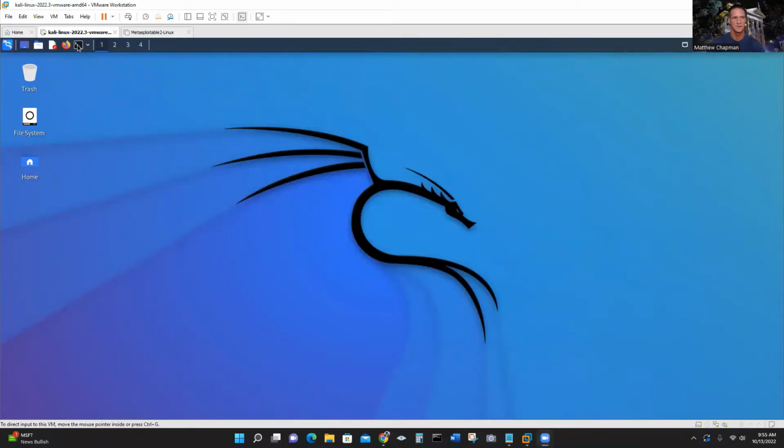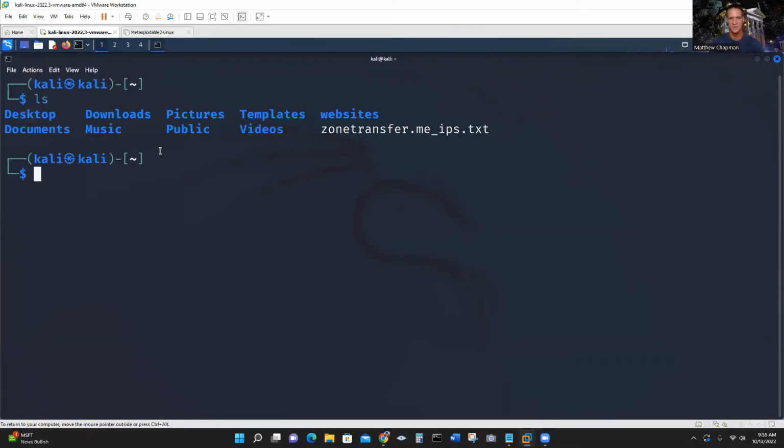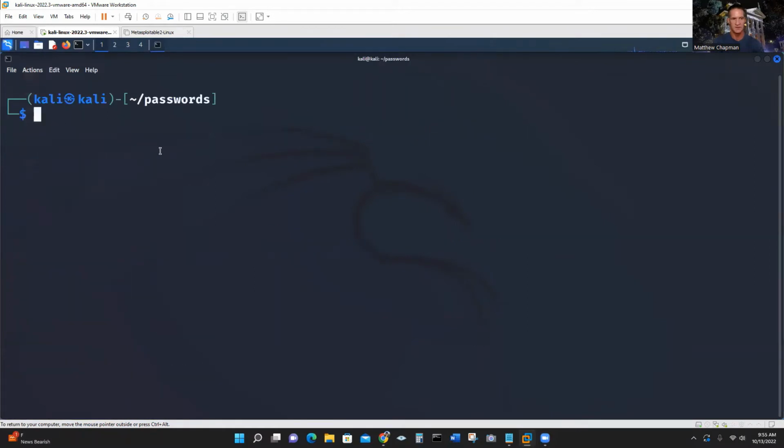So here's our Kali Linux screen. Go ahead and open up a terminal window, and Control-Shift-Plus to make it a little bigger. So let's see what our directory structure is. Let's go ahead and make a new folder. We'll make a directory called passwords, just where we're going to do our work. And then inside passwords, we'll go in there. There's nothing there, so clear to clear the screen.